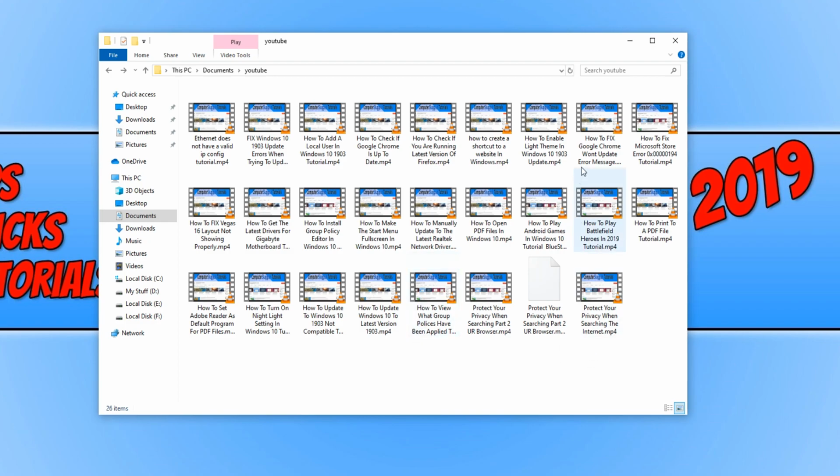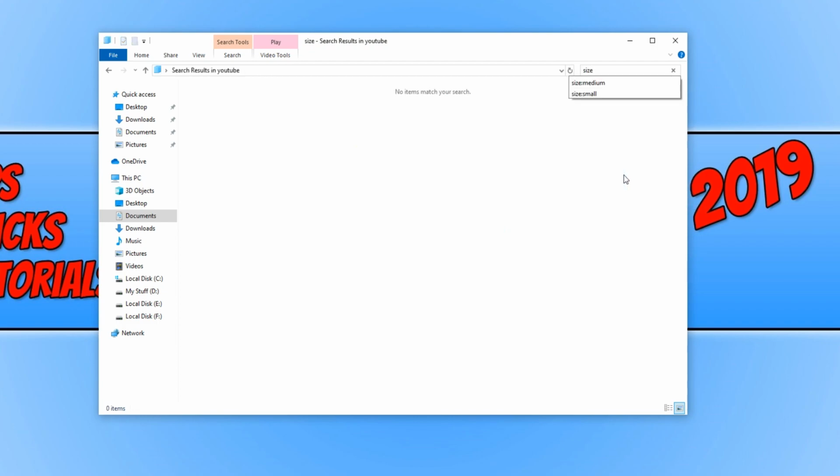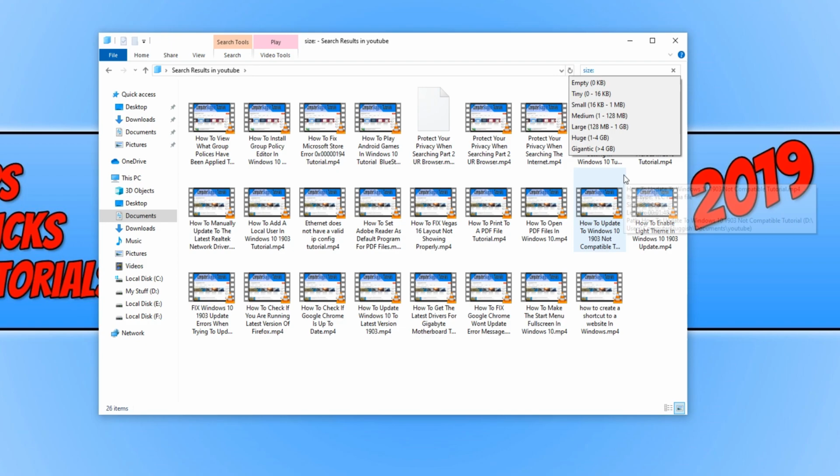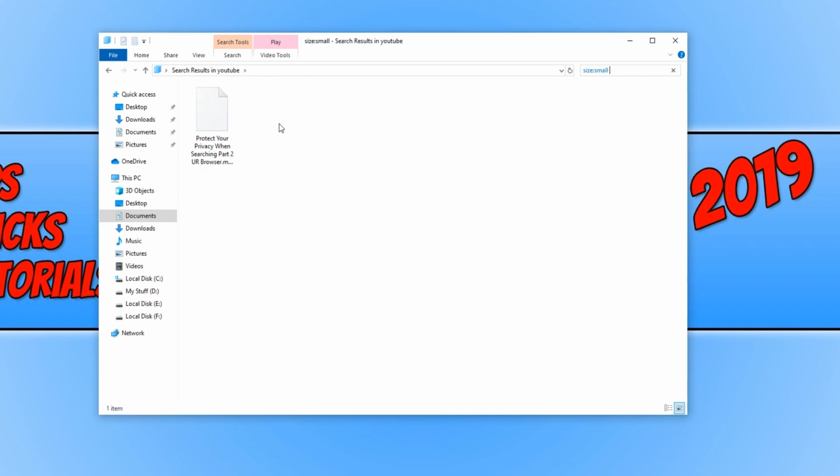All you need to do is go to the top right hand corner and type in size and then colon. And then you can type in small, medium, large, huge or gigantic. As you can see, if you go with small, it will only search for files between 16 KB and 1 meg. There we go. As you can see, that file is the only one that goes between that file size range.